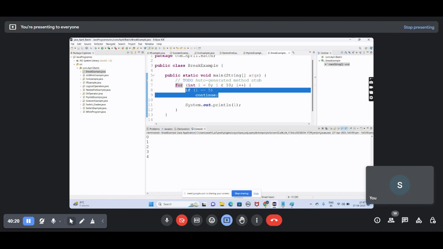5, 5 less than 10, condition true. It will come to the if block. If i equal to 5, then what we are writing, we are writing continue. Continue, what will it do? In that specific condition you have taken, it will stop, then it will continue. So it won't print 5. It won't print 5, then it will continue.